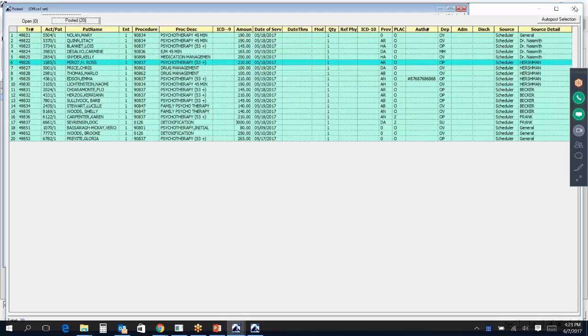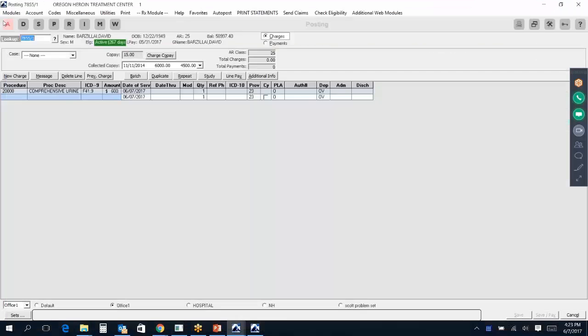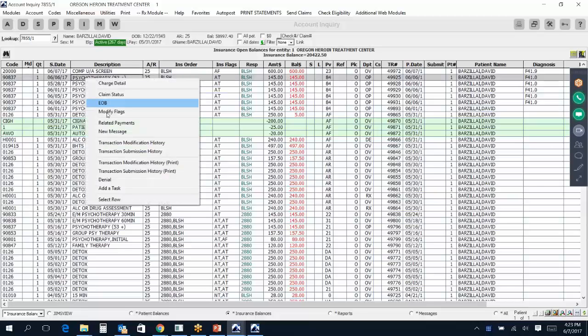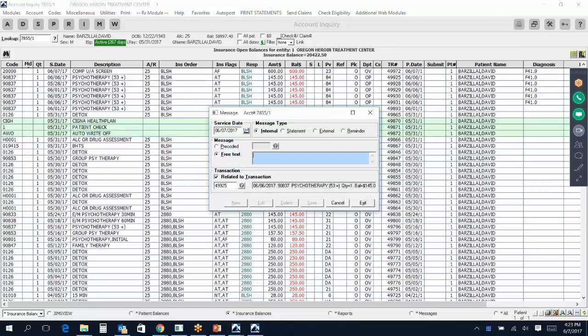Now, at any time, a lot of times our clients like to look at account and financial information related to a patient. At any time on a client's account, you can go to the account inquiry screen, and it'll show you all the transaction history. How many charges have been completed for each patient is in white. Payments are in green.